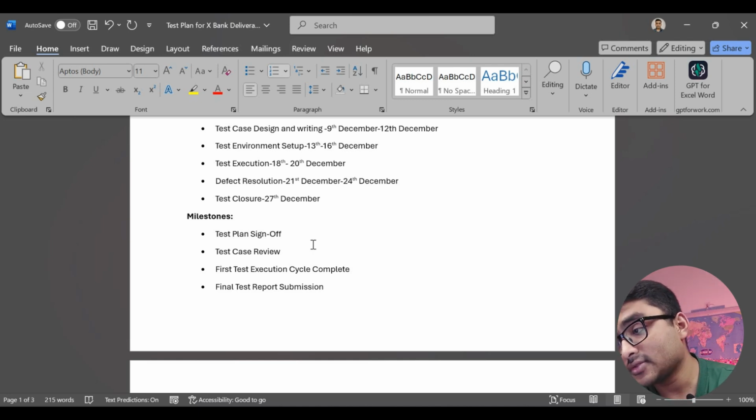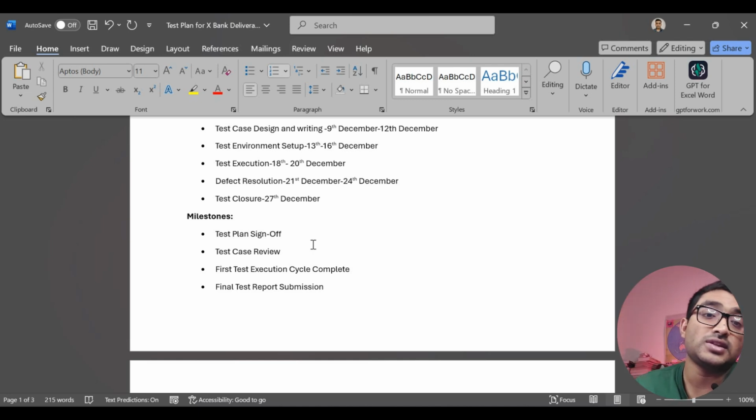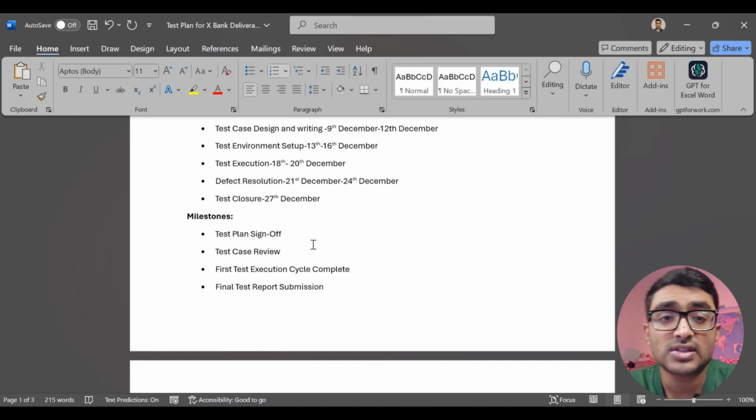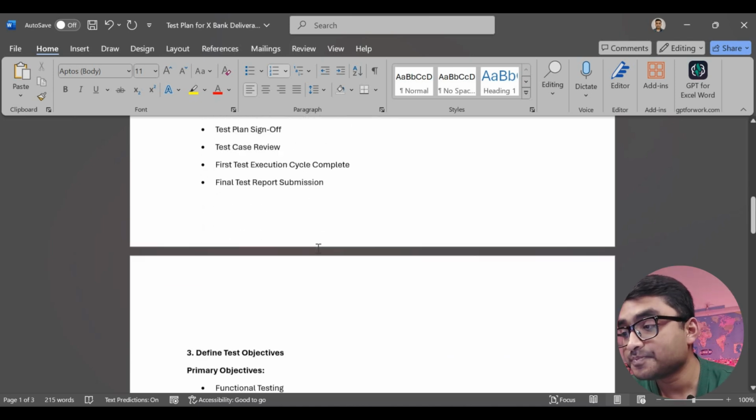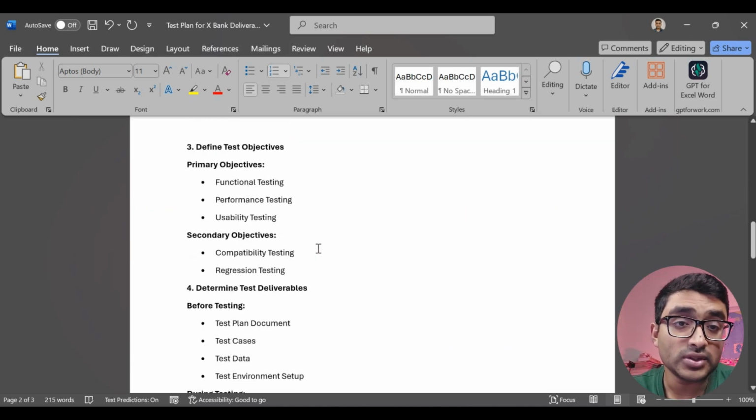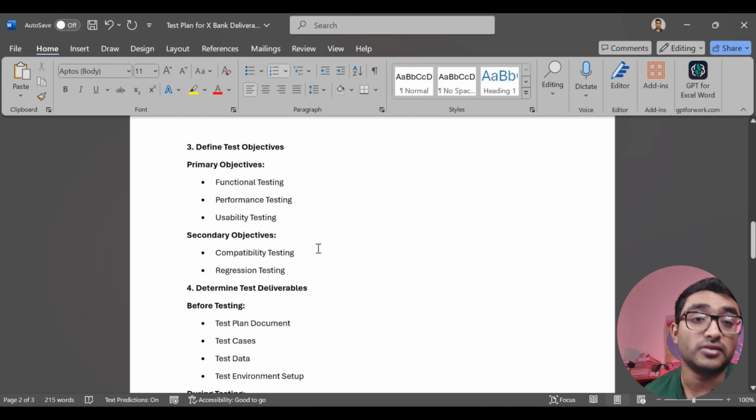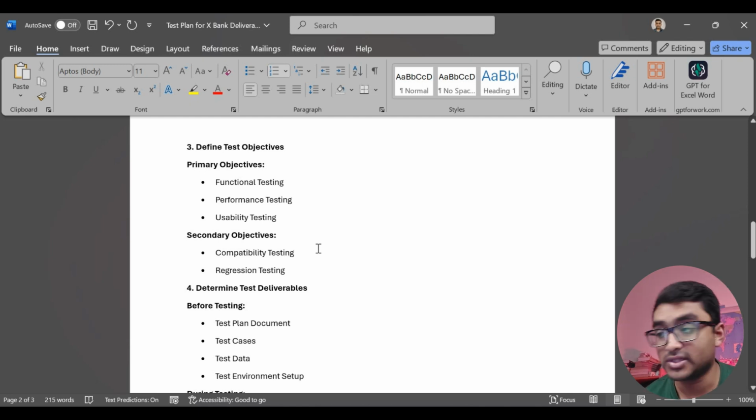Then in the milestones, there is also the first test execution cycle complete. When the first test execution cycle is complete, we will let the team know that it has been completed, and we will prepare a report and submit the report to the project manager.